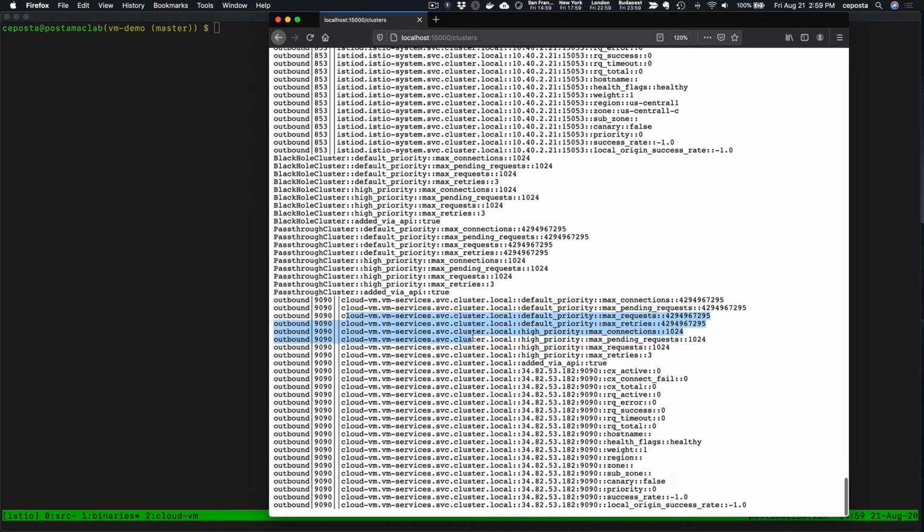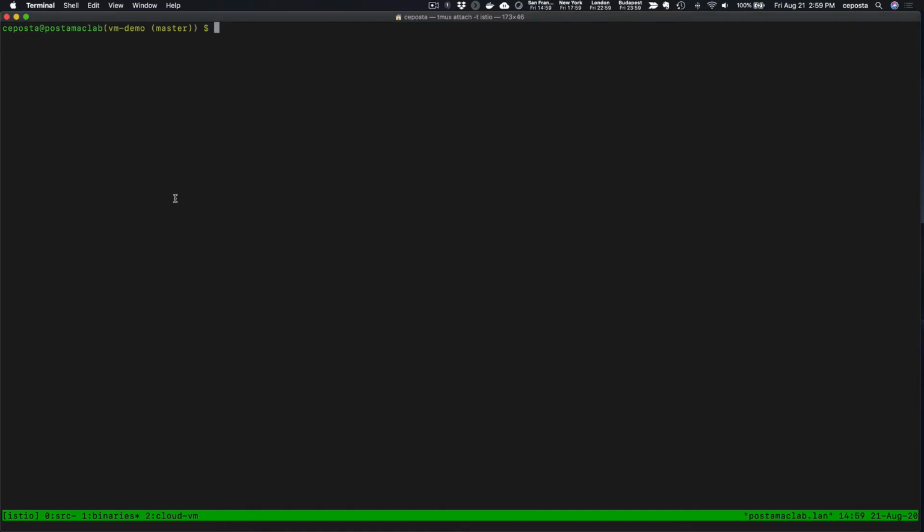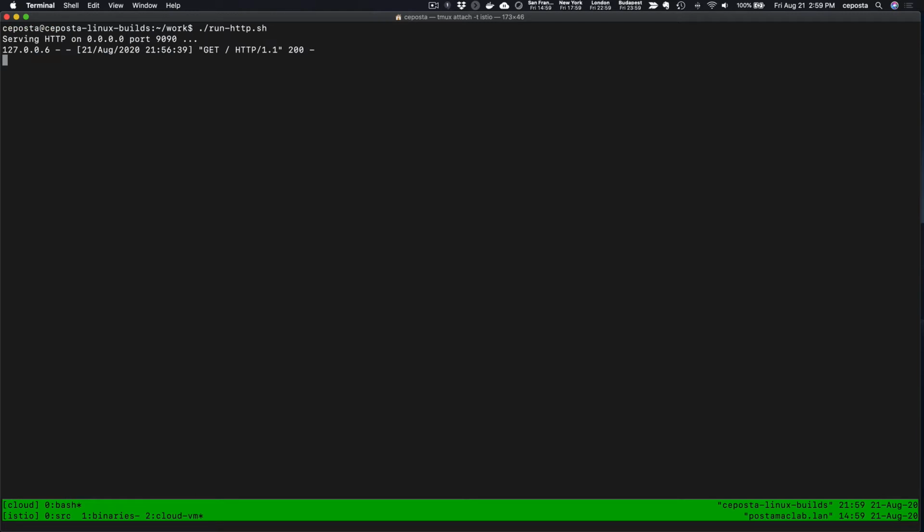All right, so we have our cluster, so we should be able to route to this from within the service mesh, right? So we're running our little Python service here.